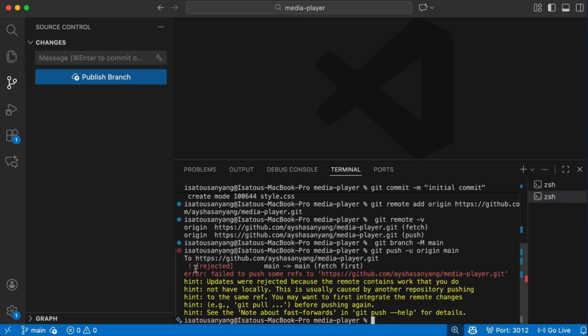If you ever see a rejected fetch first error, it means the GitHub repository already has changes that your computer does not have yet. Git is protecting you from accidentally overwriting what's already on GitHub. So to fix this, we need to pull first, and then we can push our changes. So I'm going to pull the changes first.